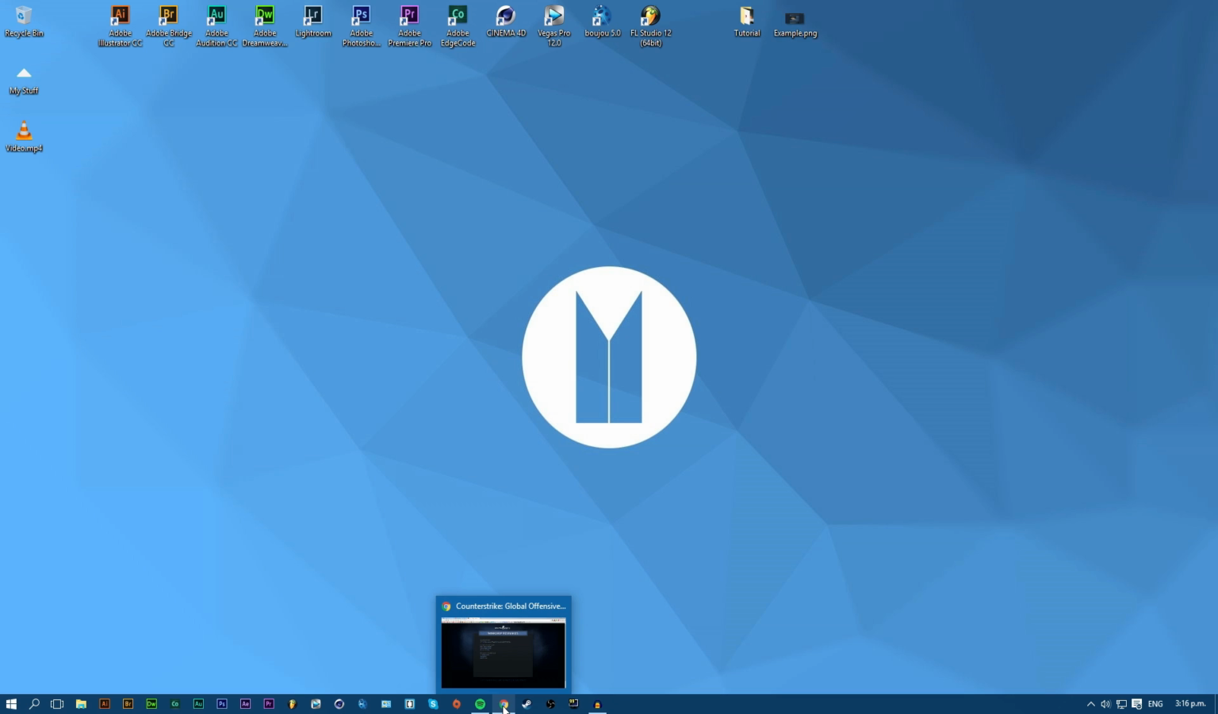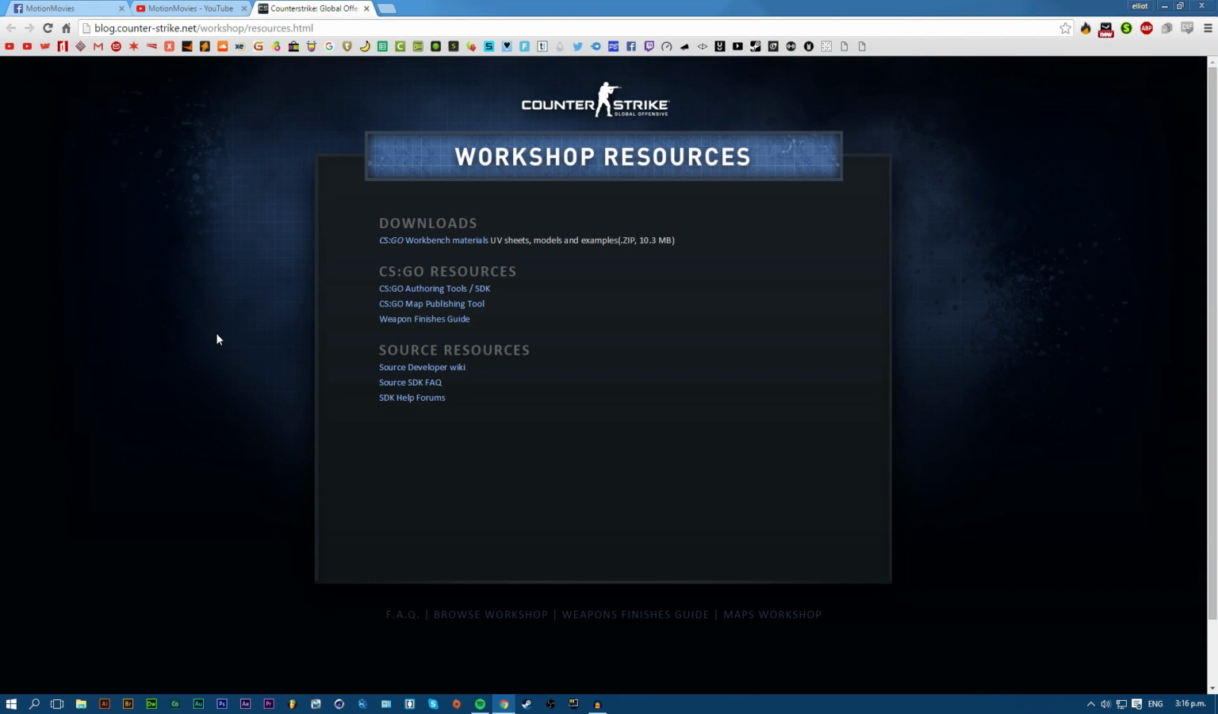So if you go into the first link in the description, you'll see this. Now, these are all the weapon files, right? So it'll say downloads here. And then these are just all the CSGO workbench materials, like UV sheets, models, examples. And obviously it's a .zip file, so you need WinRAR to download this. So before you download this, just go and get WinRAR. And it's only 10 megabytes, so it shouldn't take too long.